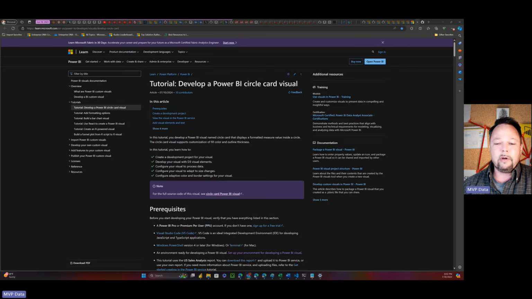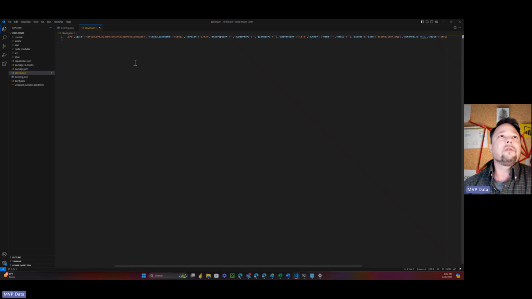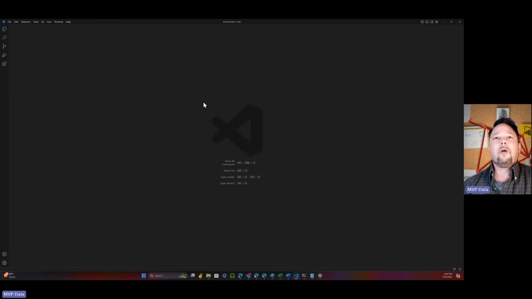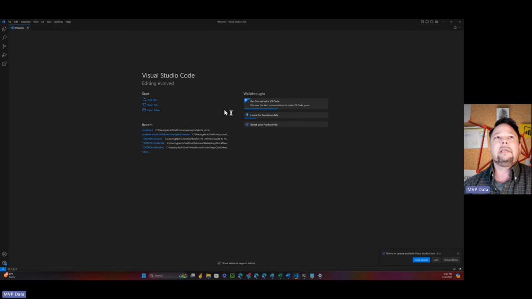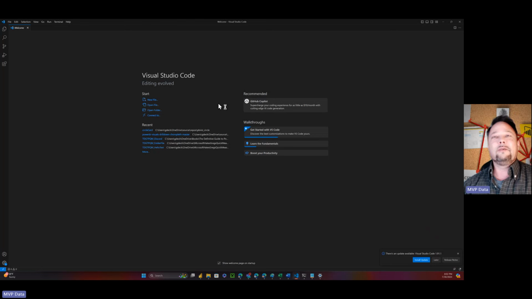Okay, so for us to do this, the first thing we need to do is use Visual Studio Code. Probably one of my least favorite IDEs that's out there, but it is apparently what you need to use to do this development. Not sure if you can do it in full Visual Studio or not. This is the path they send you down. It's kind of the same with Power Query custom connector development. They send you down this Visual Studio Code path.